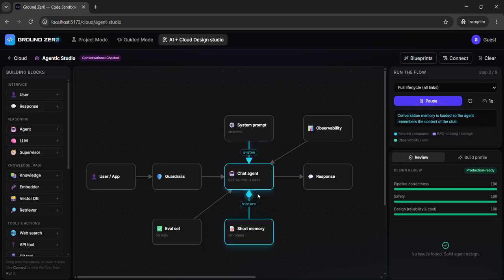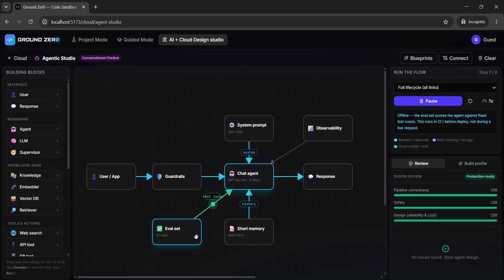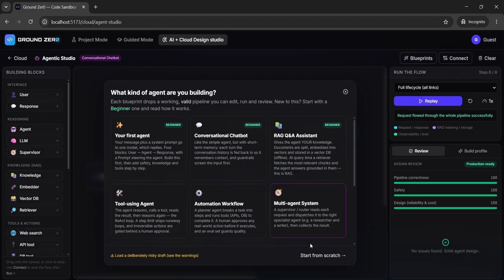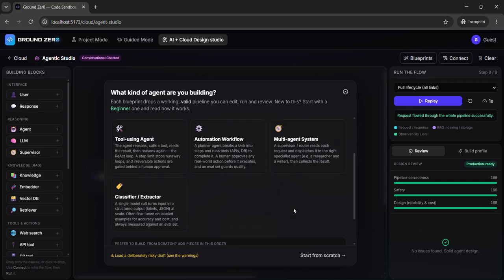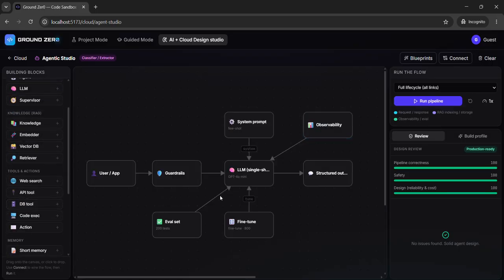System prompt goes to chat agent, short memory. User sends input, goes to guardrails, goes to response, and then the response travels back. And we need an evaluation set and observability. So this is how this agentic flow works, and you can always start something from scratch. You can build your own agentic pipeline or LLM model pipeline, and you can test them with training data. You have all the basic tools required. This is how it's done. We have allowed users a bit of flexibility to design their own systems and test them out.